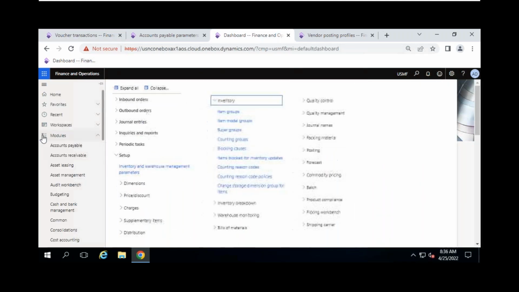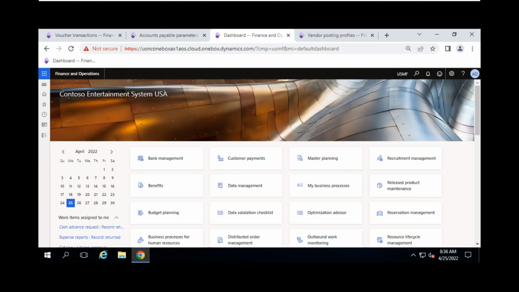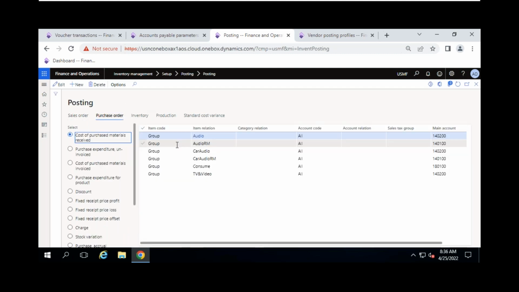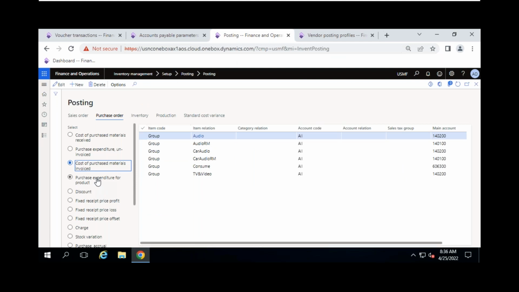If you go to setup, posting, at the time of purchase order: cost of material received account, this is at the time of product receipt, and purchase accrual account, and purchase expenditure uninvoiced. All these three you should map. In the same manner, cost of material invoiced is at the time of invoice, and the vendor account is in the vendor posting profile, and then purchase expenditure per product, it is 0.